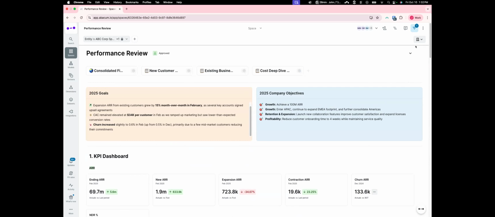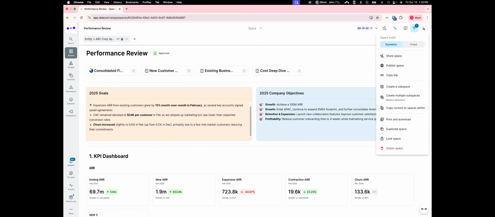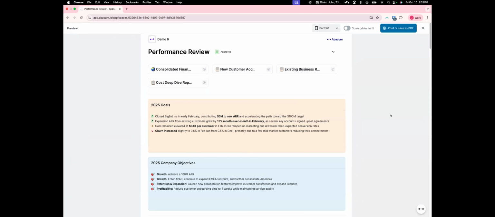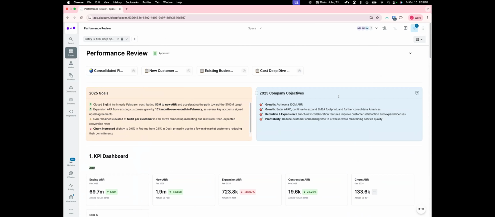If you ever want to share a space, we make it extremely easy and intuitive. You could simply go to the three dots in the upper right-hand corner here, select share. If you want to print and download it, you can absolutely do so as well by selecting the print option there. Now, let's switch gears here a little bit.